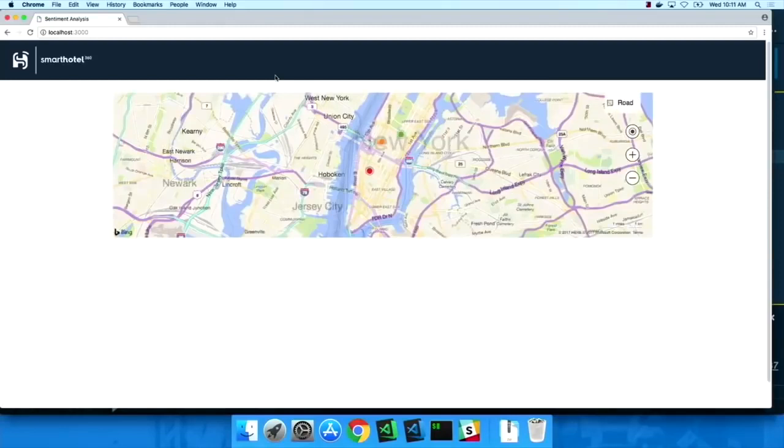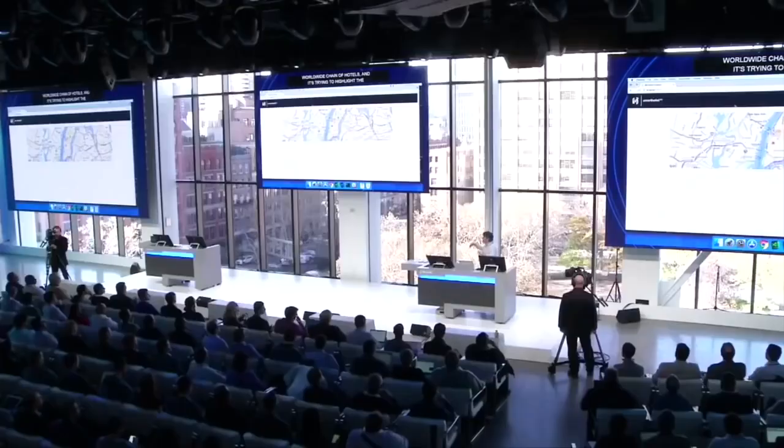And this is a Smart Hotel 360 application. Let me just take a second and explain what Smart Hotel 360 is. It's a fictitious company, a worldwide chain of hotels, and it's really trying to highlight the future of connected travel. And throughout this keynote this morning, you're going to see applications and demos all based on the Hotel 360 application.